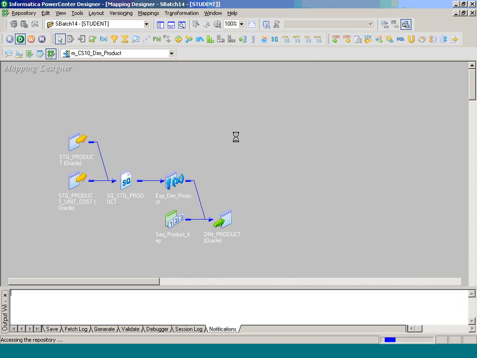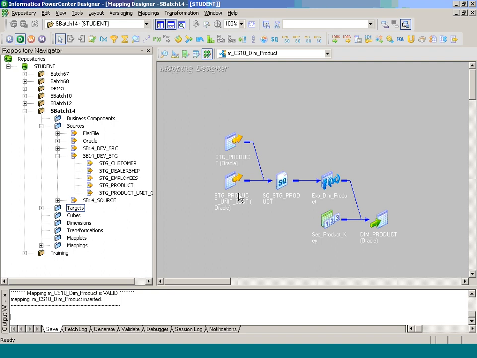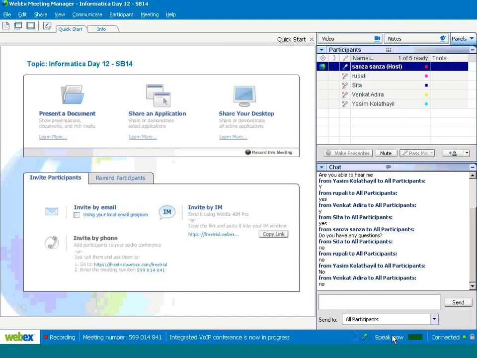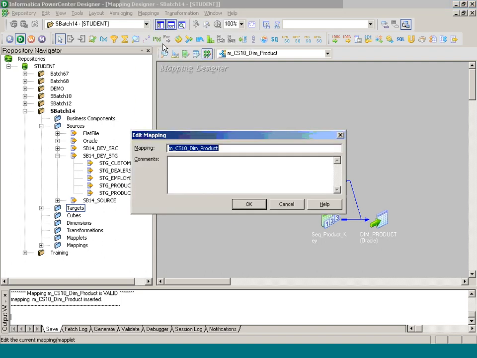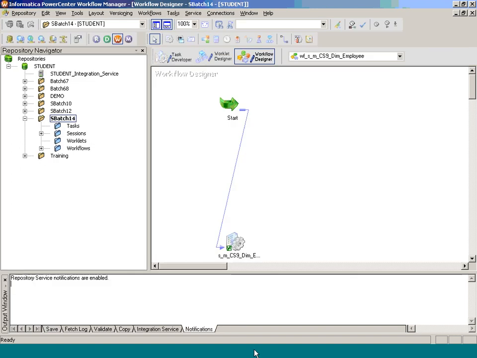I'll save my work in the dimension product table. This is a very simple mapping. Then I will execute this mapping in my workflow.